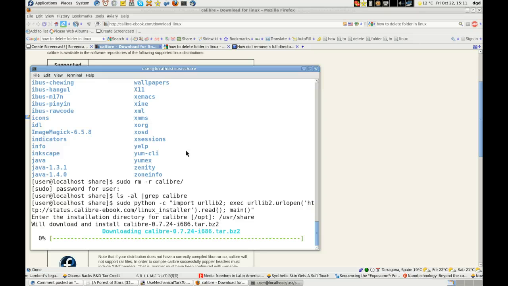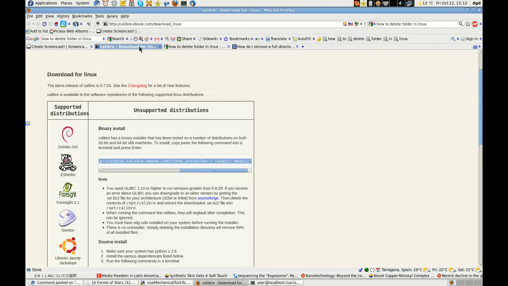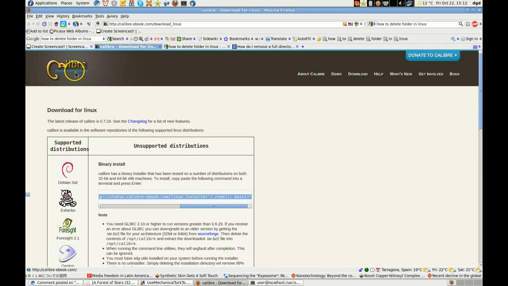And then away it goes, downloading calibre. Should be pretty fast. It is pretty fast. I don't know if it could be any easier. It's one of the reasons why I like this application. It works pretty much out of the box, and it is full-featured and quite a powerful ebook manager.